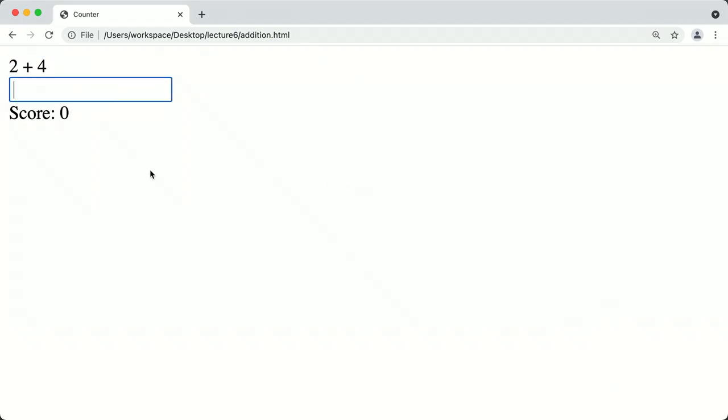We see 2 plus 4. I type in the correct answer, 6, and the question changes. 8 plus 5, I type in the correct answer, press return. My score increases, and the question changes again. This time, if I get the answer wrong, I type in 10, for example. Watch my score decrease. It went from 2 down to 1, but the question didn't change. Now I get another opportunity to try to answer this question, and when I answer it correctly, the score increases again from 1 to 2.